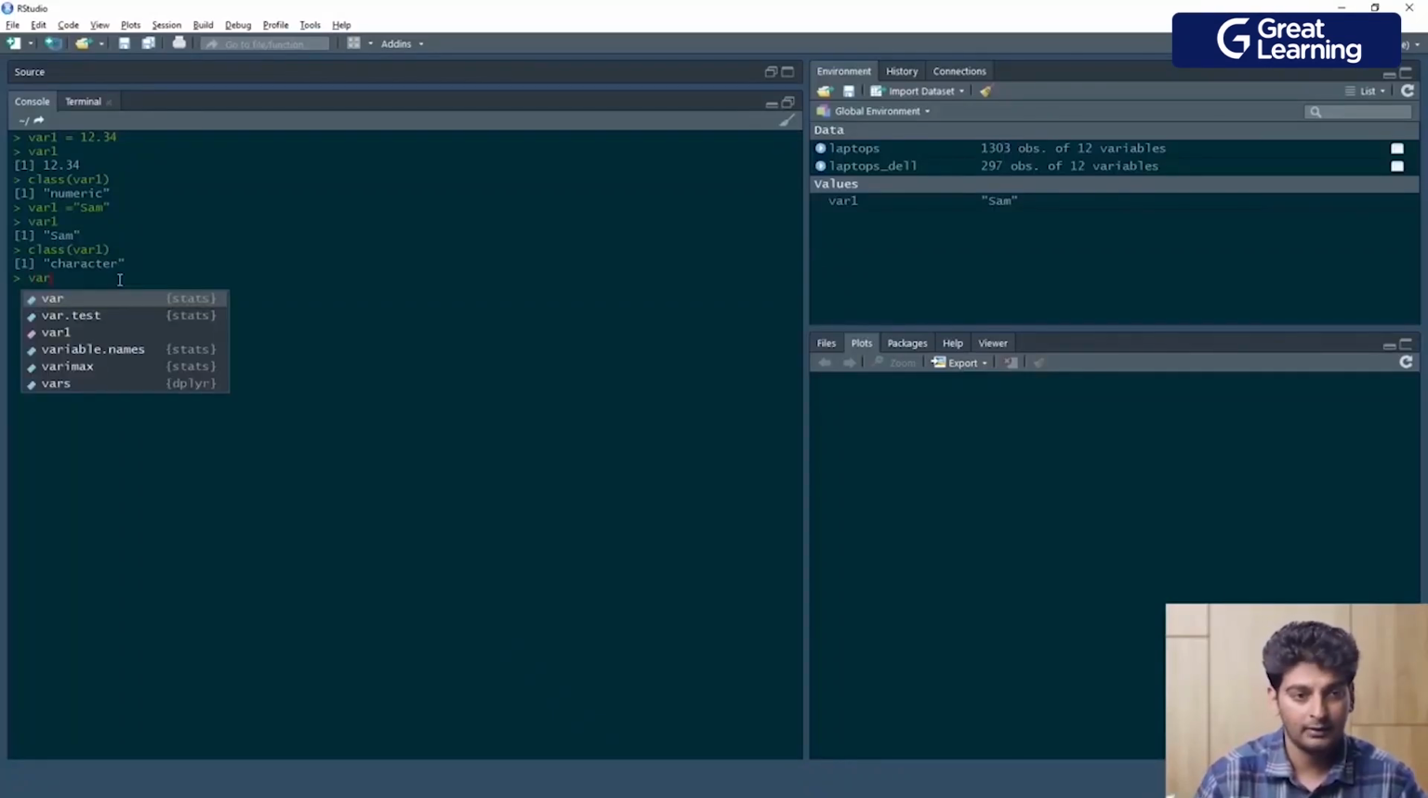So the class of the variable basically depends on the type of the data which you store inside this variable. So if you give numeric type data inside the variable, the class of the variable would be numeric. If you give character type data inside the variable, the class of the variable would be character. Similarly, if you give logical type data inside the variable, then the class of the variable would be logical. So that is what we're going to do now. So I'll type var1 over here, and inside this, let me give in a logical value. So I'll type in true over here.